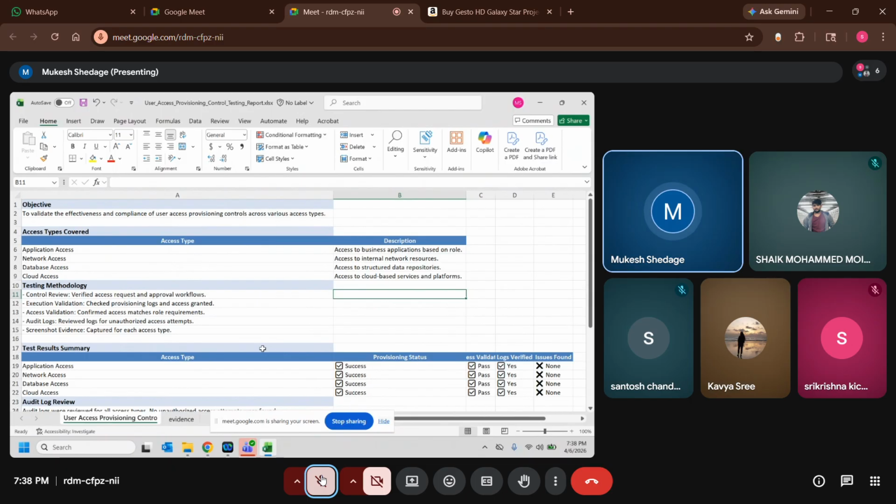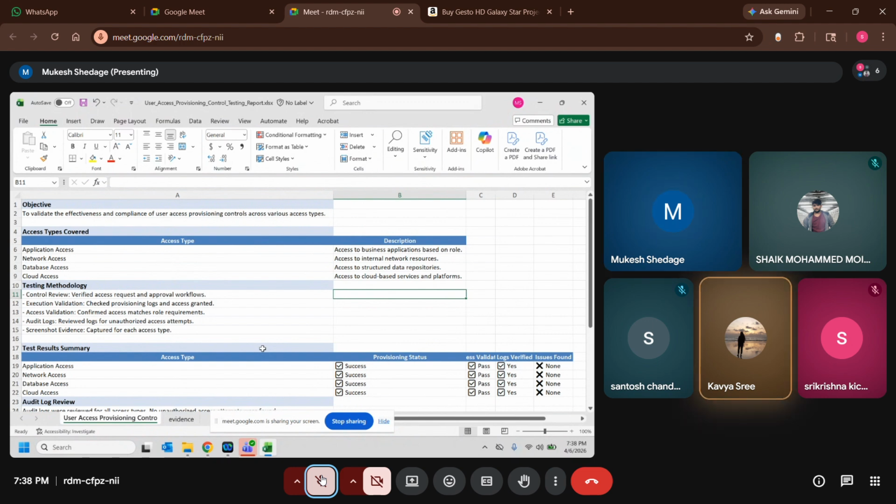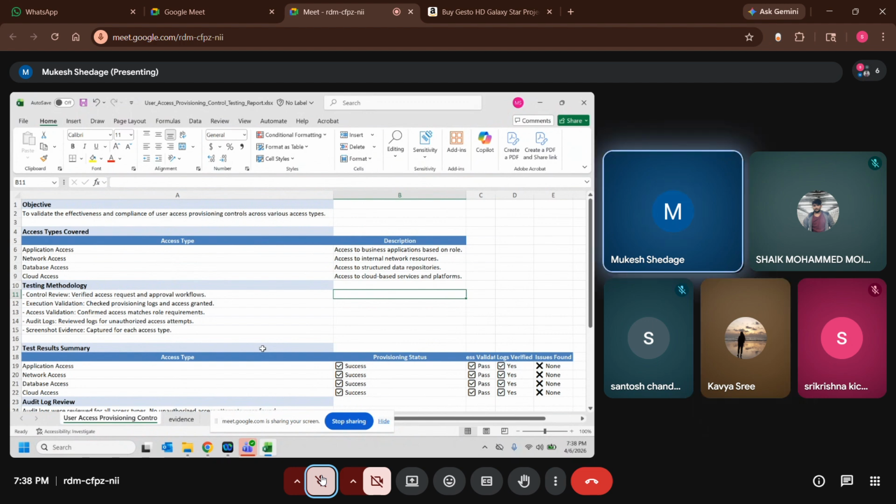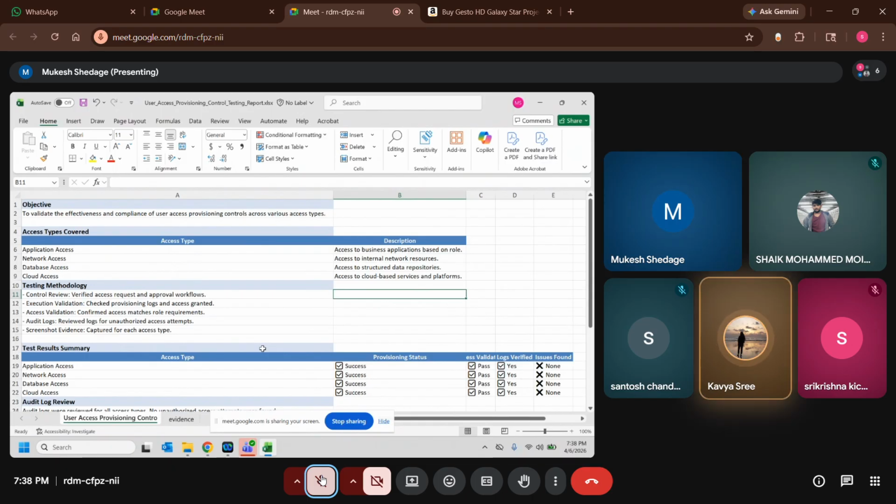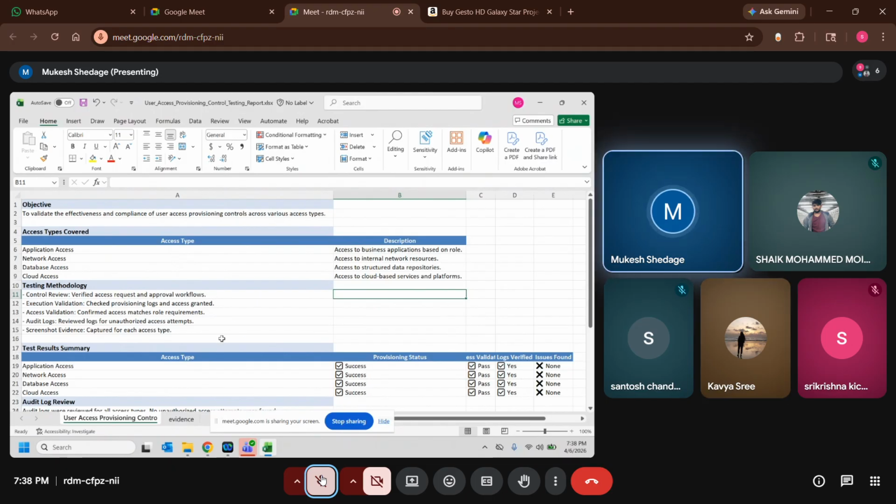Now listen carefully. One is for provisioning, one is for deprovisioning, one is for transfer of users. In transfer of user, two things will come: deprovision and provision also. That is for passing the control. So three work reports to pass the control: user provisioning passing, deprovisioning passing, transfer of the user passing. All criteria should be passed. Yes, all the 5 should be passed.